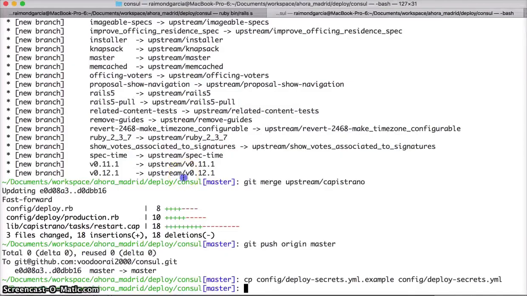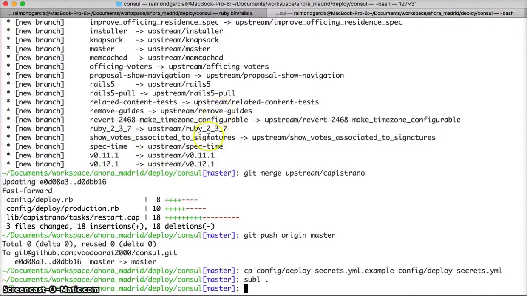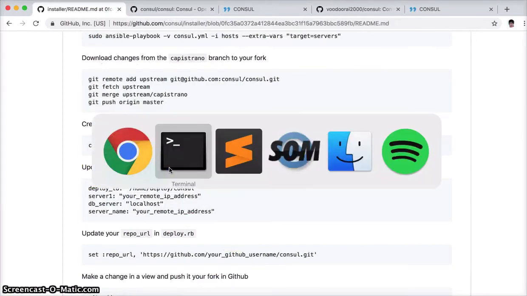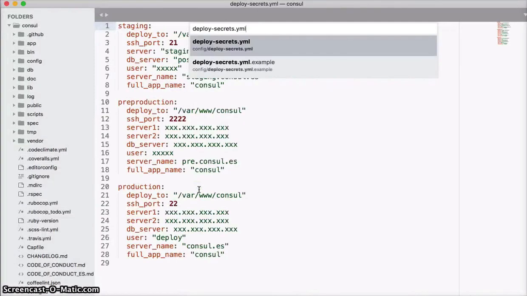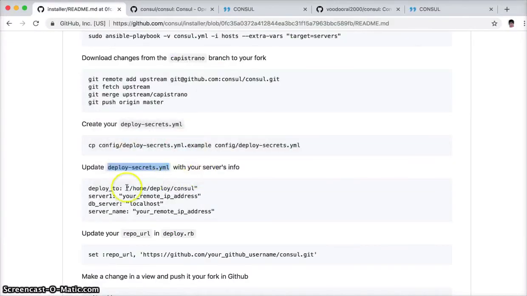So we open our fork. This is our fork. We want to change this file, deploy secrets. This is in config, deploy secrets. Here you have space for your other environments. We're going to look at the production environment. And you want to change this deploy_to, which is going to be this path. This is where your application is going to be deployed.